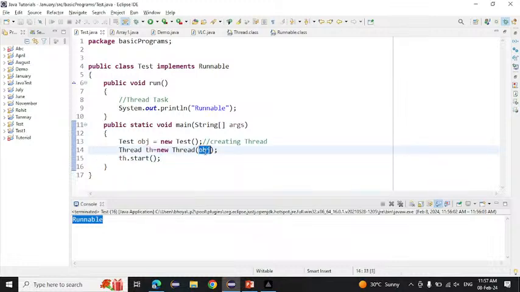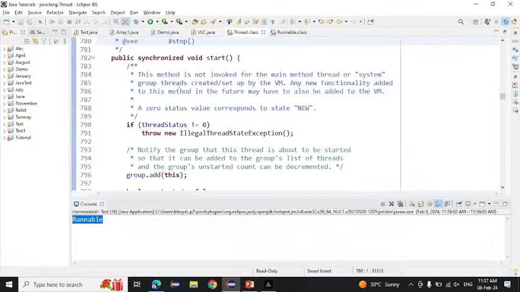Suppose I will not provide any object here. So what will it do? Which class object have we created? Thread class. And with the help of the thread class object, we are simply calling the start method. So it will come inside the thread class and call the start method. But now you don't know which run method we have to call.